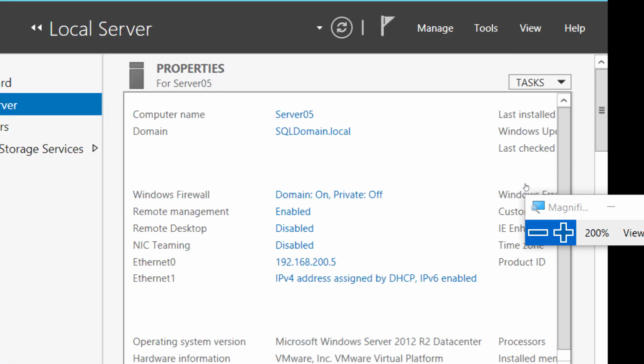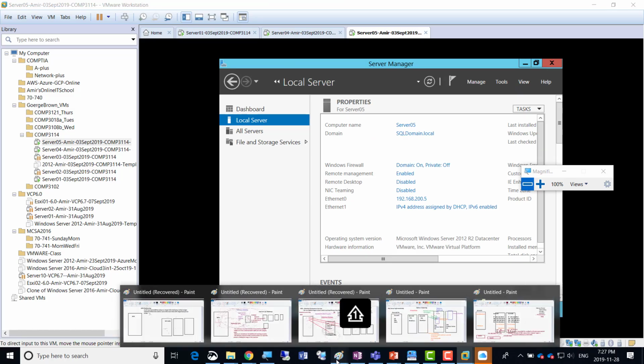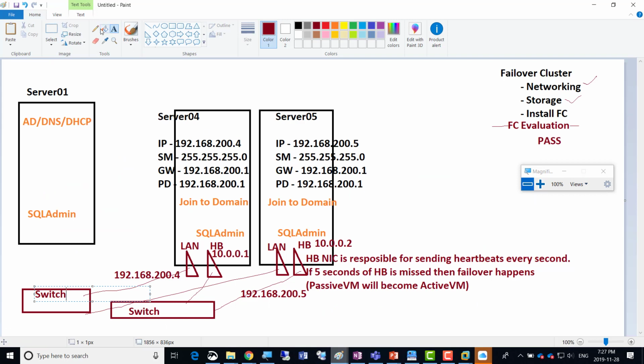So if we go back to the diagram here, just to track our progress, we have configured the heartbeat on server 5 and server 4, and we have given proper separate IP addresses there. They will only send heartbeats to each other through that switch. Suppose we have a switch, and that is per second. And if we miss 5, that's okay.